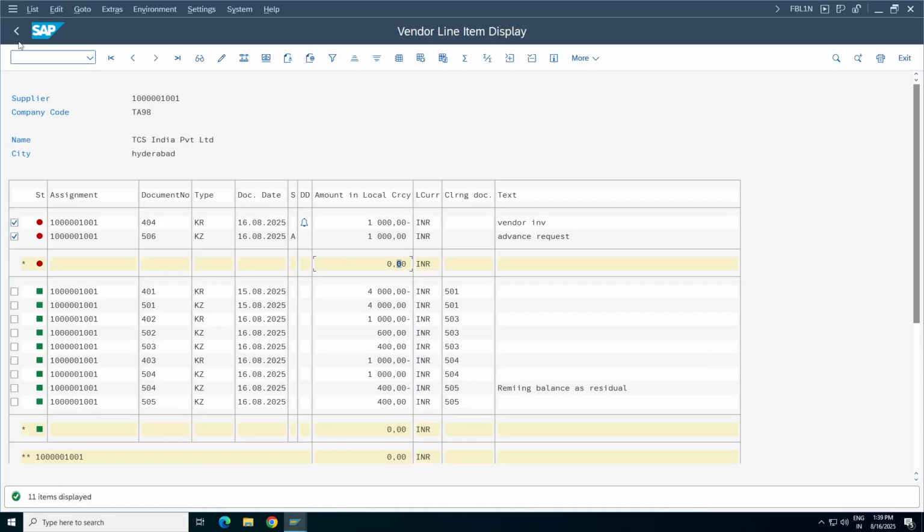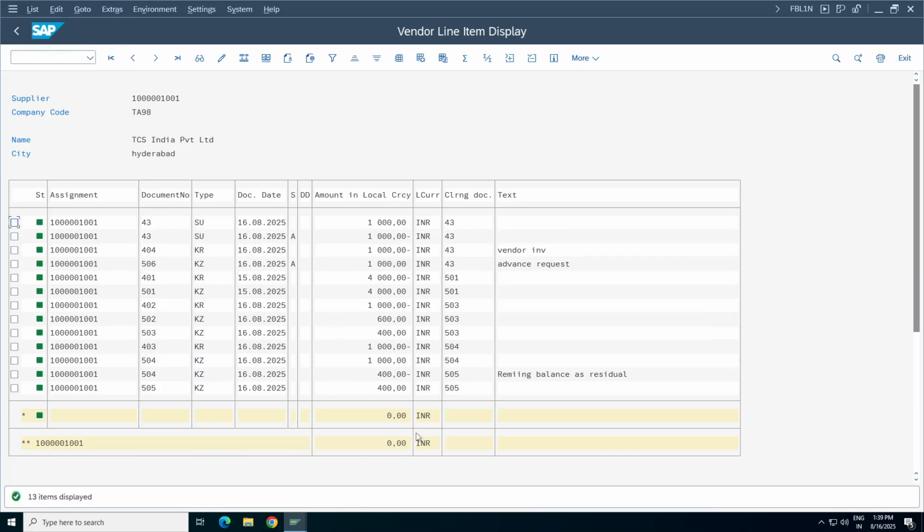When I press enter here, the list refreshes. See, this is your 43. All the transactions here have been cleared. See, everything has been cleared here. No open items.